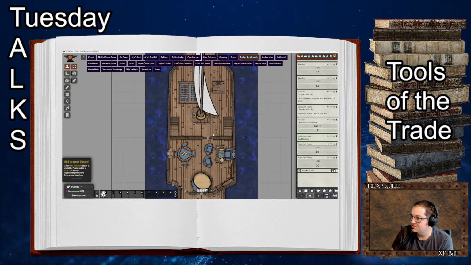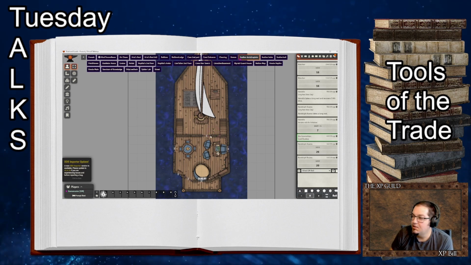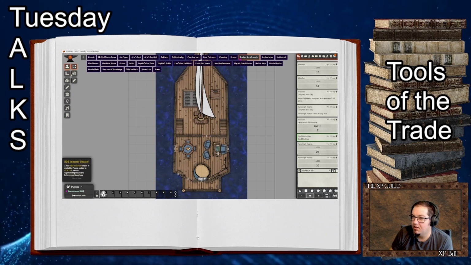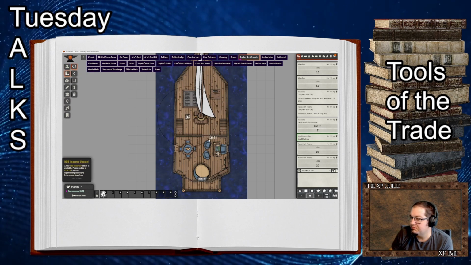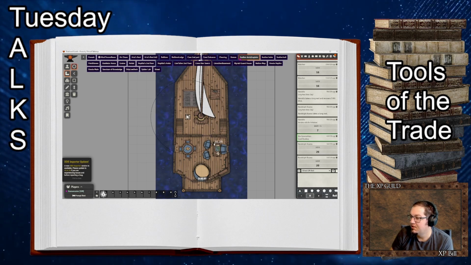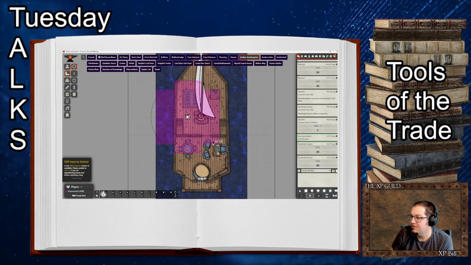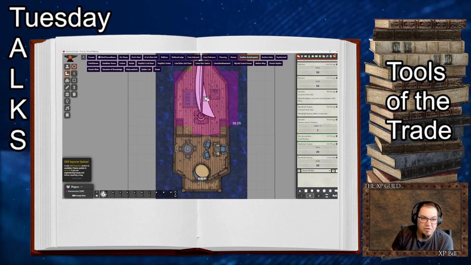You can zoom in, zoom out. You can ping, so you can point something out to your players. You can draw on here using some of the tools, like the measuring tool circle template, which will give you a spell's radius. Let's say a fireball, you can draw this out to 20 feet, and it does all that work for you, and then you can just move it around.